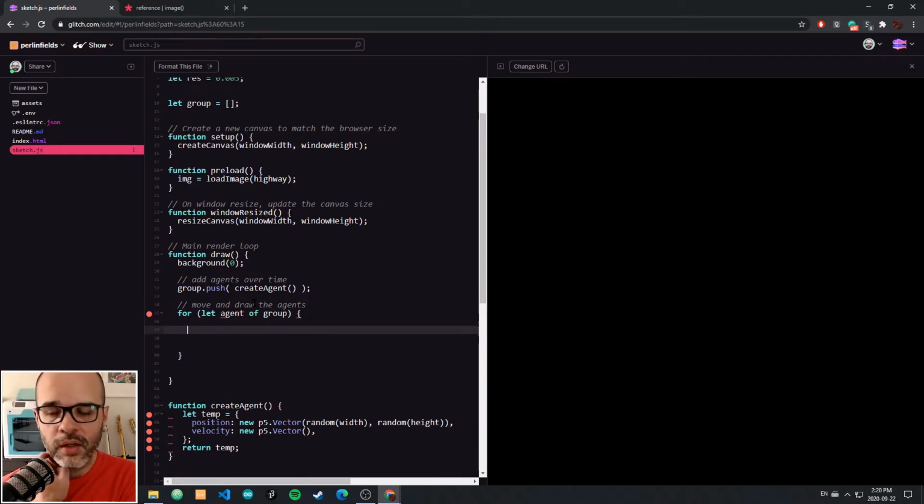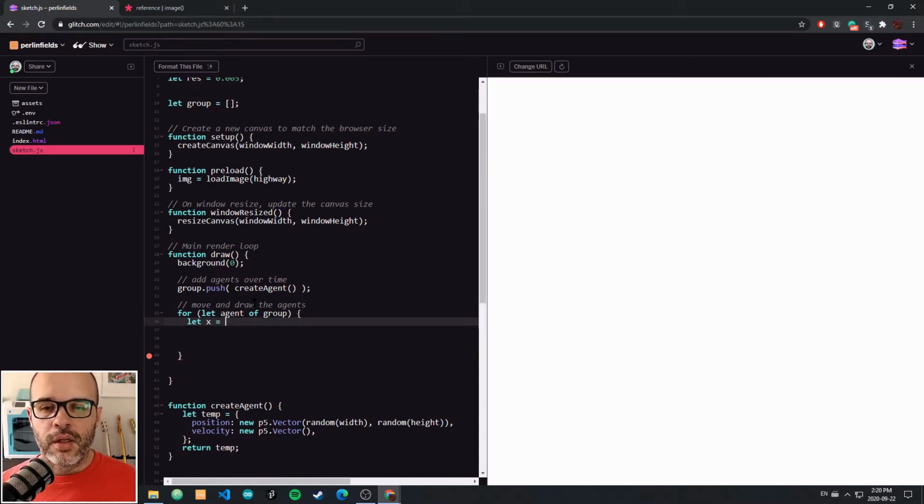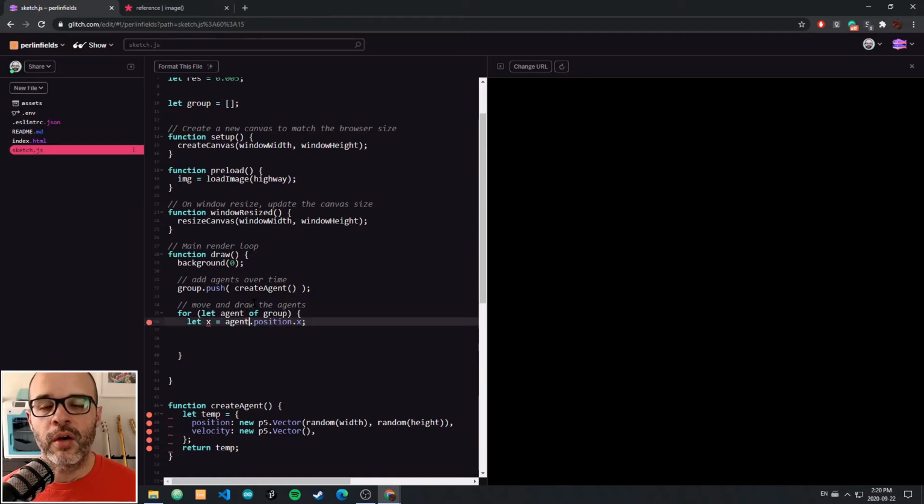So for simplicity here, something I like to do is just grab the x coordinate and the y coordinate from the agent and just put them in a variable that has a shorter name, right? So just a temporary variable. We've done this in previous examples too. We could always refer to agent.position.x and agent.position.y, but I find it gets tedious to type this over and over. So instead, we're just going to put them into two variables called x and y as shortcuts.